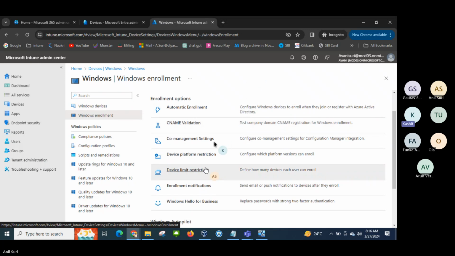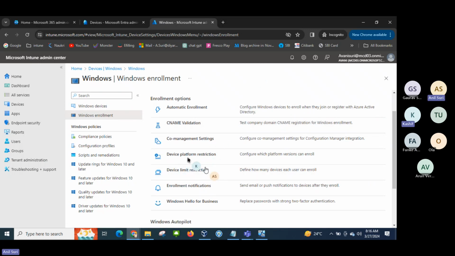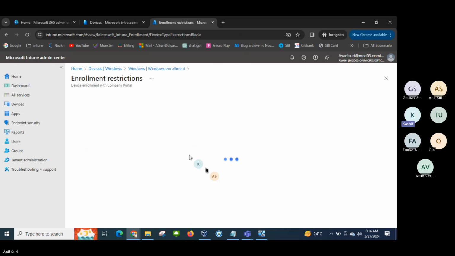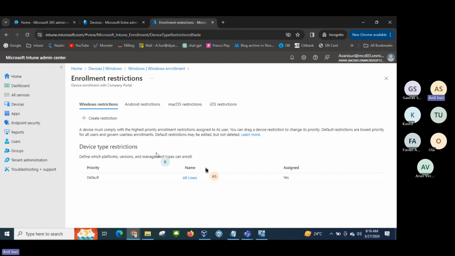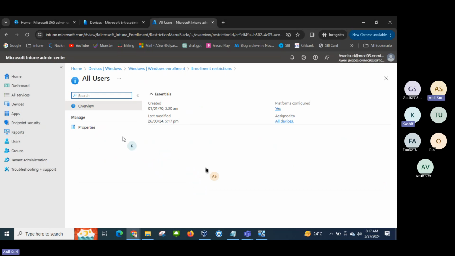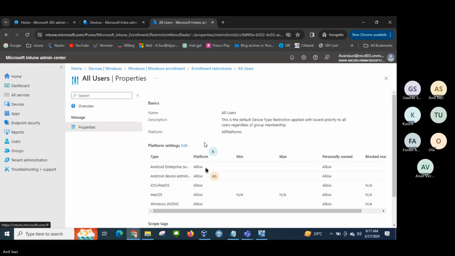Okay, I'm back, guys. Sorry. So device platform restriction. So let me click on device platform restriction. So we don't have any restriction. If you would like to have a restriction, you can create a restriction. Or if you would like to see what all restrictions are there, you can click on all users properties and edit.